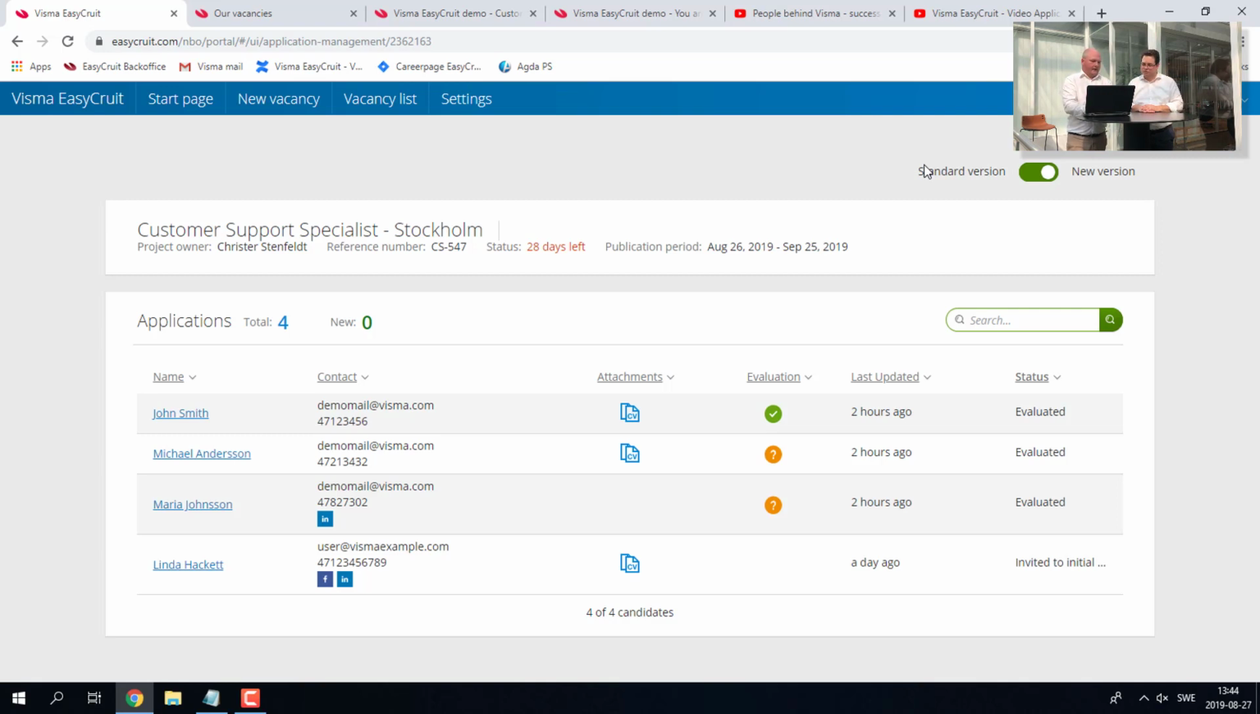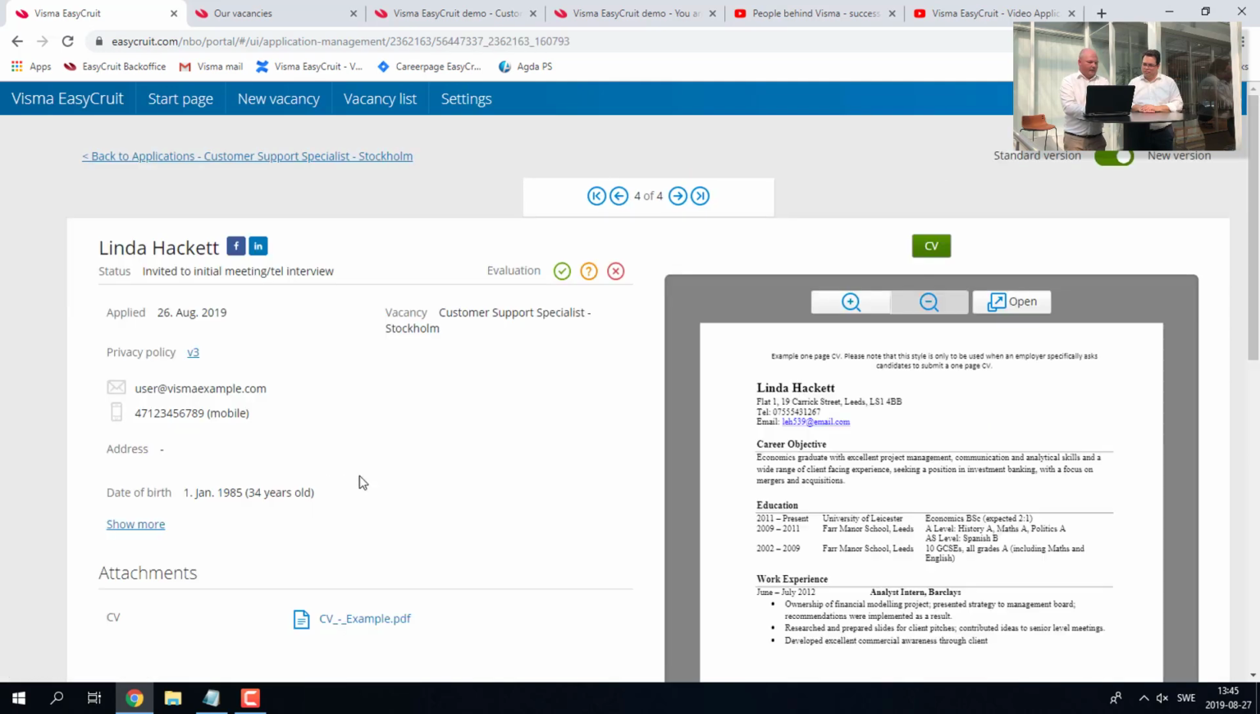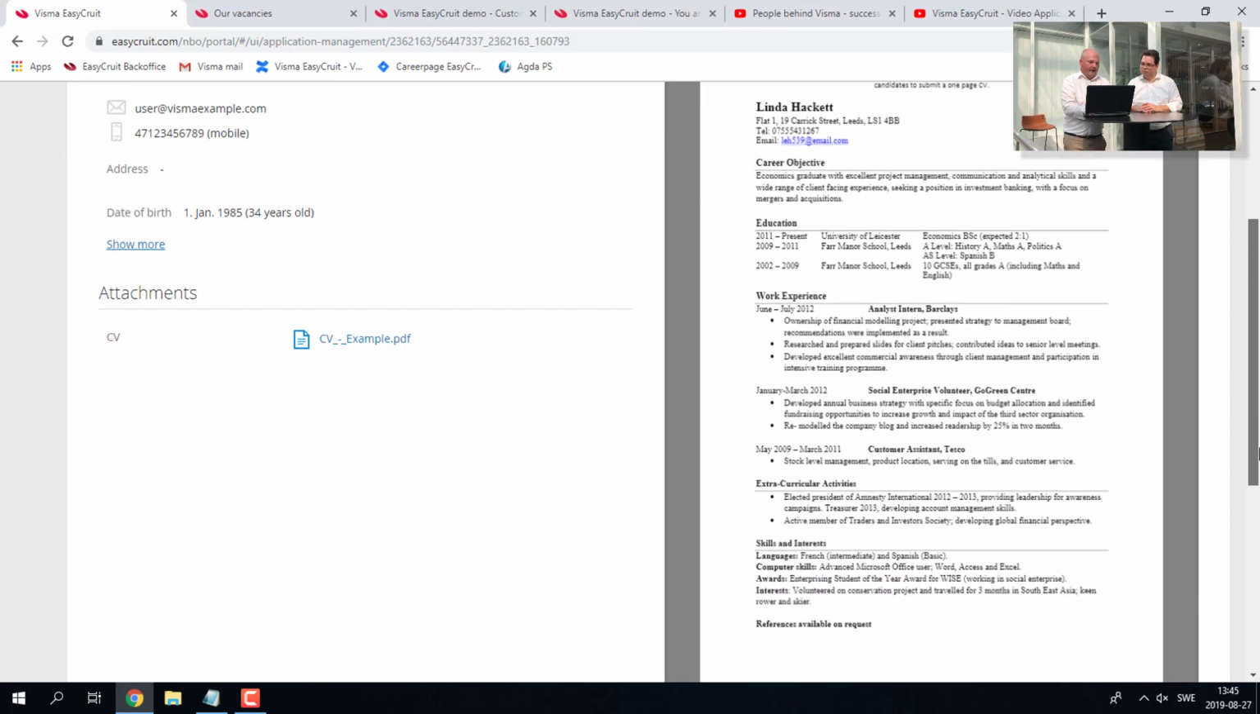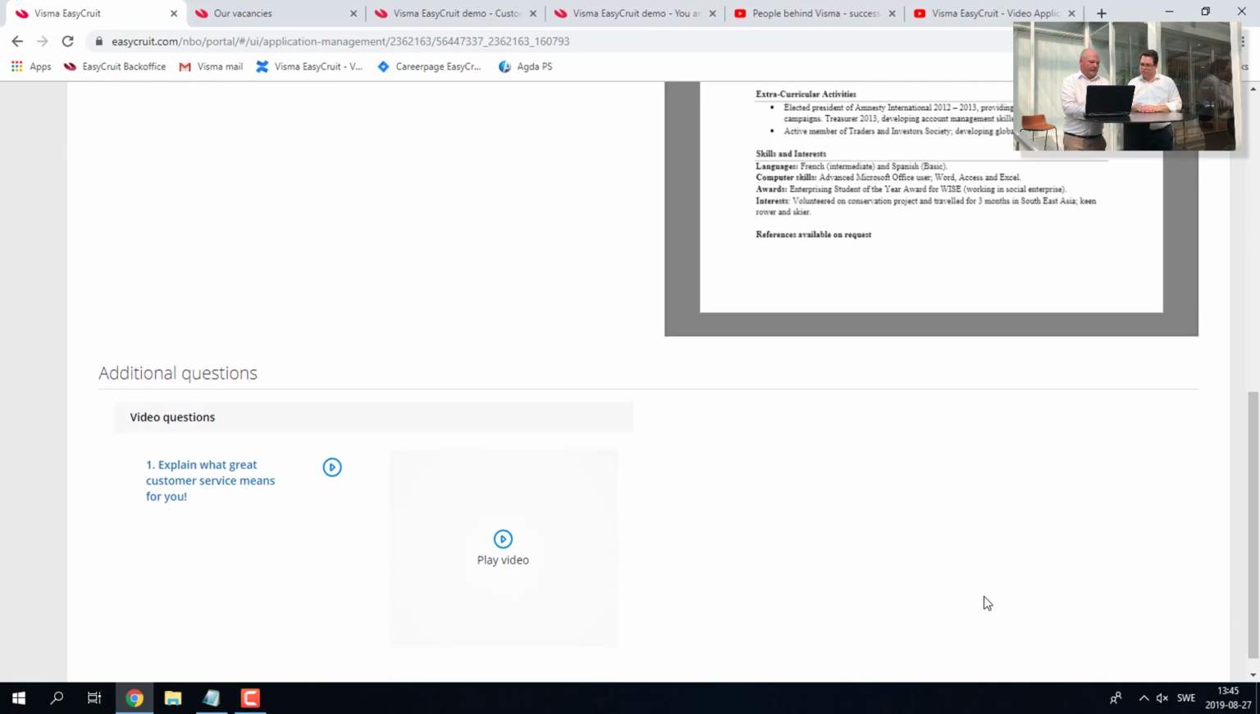But this is my vacancy. Here I have the different candidates. I have their contact information. I can see that they were last updated 2 hours ago, 1 day ago. So I get a really quick overview of the candidates that have applied to my vacancy. But let's have a look at Linda Hackett. So this is Linda Hackett's application. Here I have her contact details and so on. I have her CV here on the right-hand side. And then here at the bottom, I have her answer to her video question.